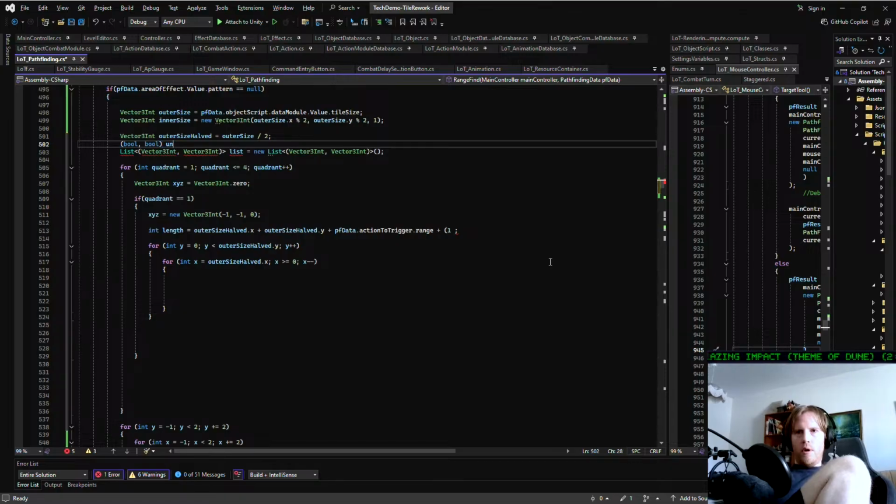Bool, uneven size equals new bool. How do you do it? True, false? Is this how you write it? Or is it just going to be true, false? Okay, that works.